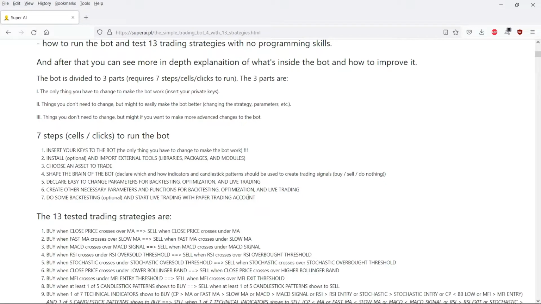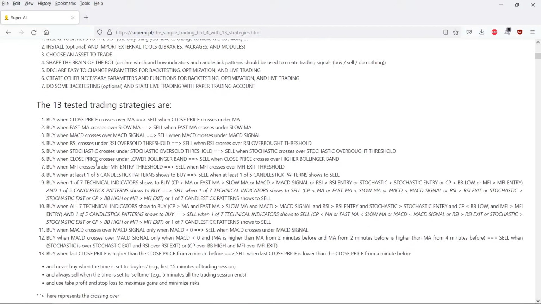And 7. Do some backtesting. It's optional, not necessary, but highly recommended. And start live trading with paper trading account. The tested strategies use different indicators and candlestick patterns. In here we use some of the strategies that are often shown during YouTube tutorials, and said to be good or even better. And we use some other strategies I thought might be interesting to see.